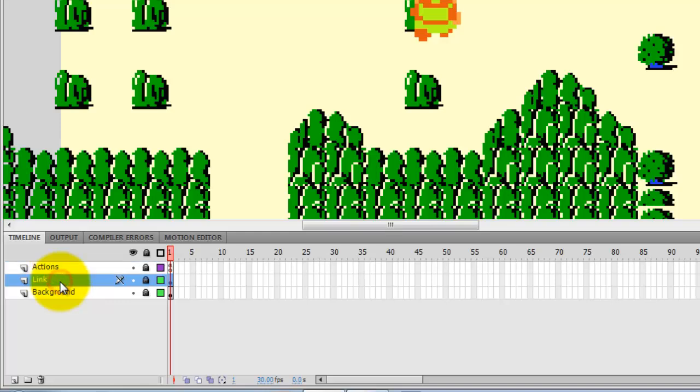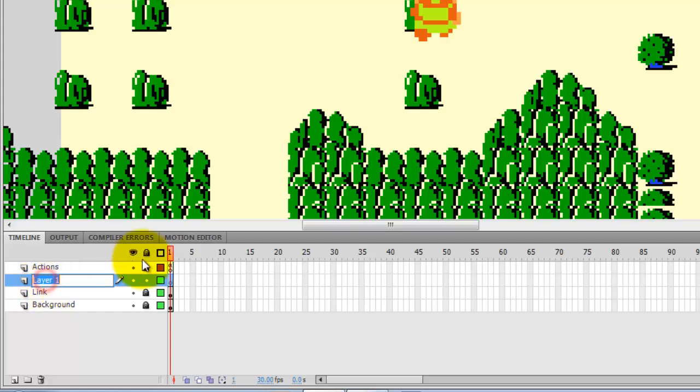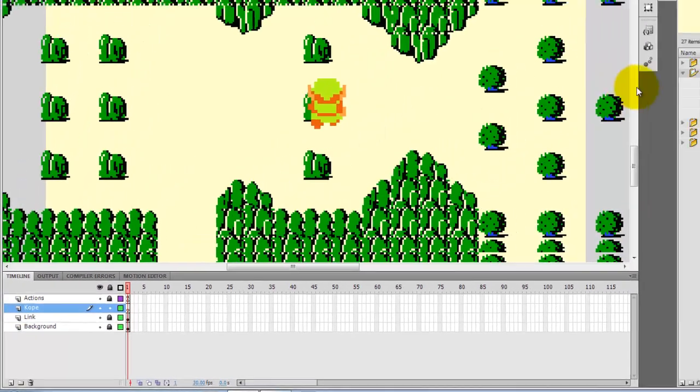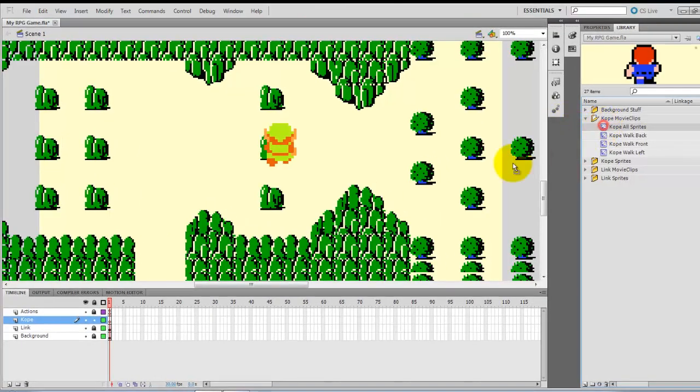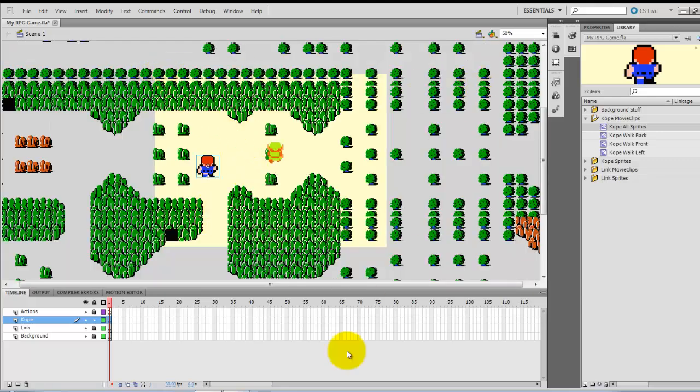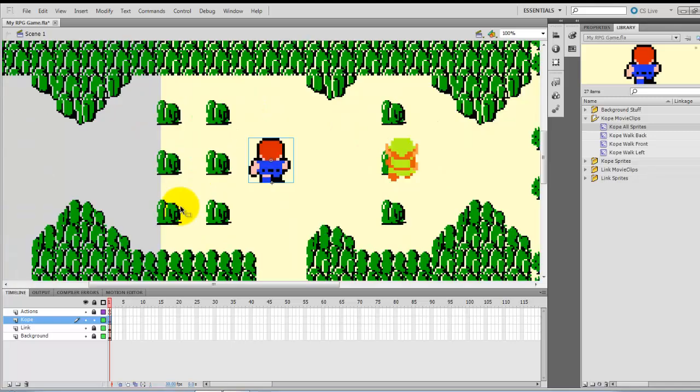On the layer just below actions, I'm going to create a new layer and call this new layer Cope. On the Cope layer, I'm going to drag over Cope all sprites and drop them somewhere on the stage. You can see my stage if I zoom out a bit. It's right here. So I have Cope on my stage. Zoom in again so I can see everything.